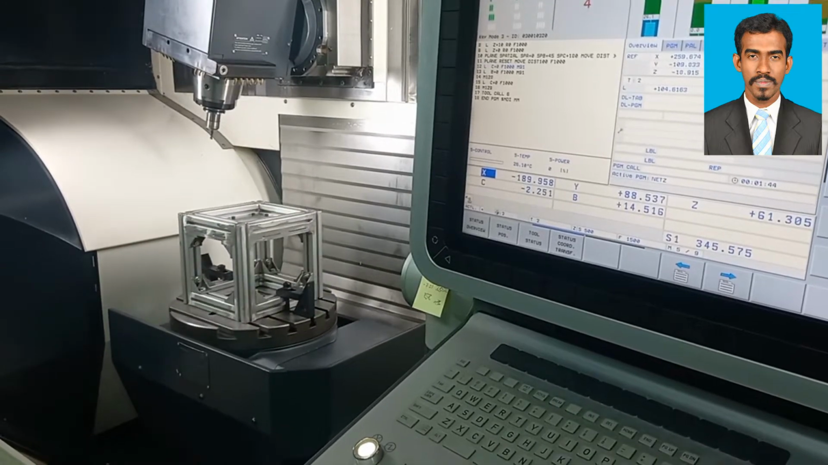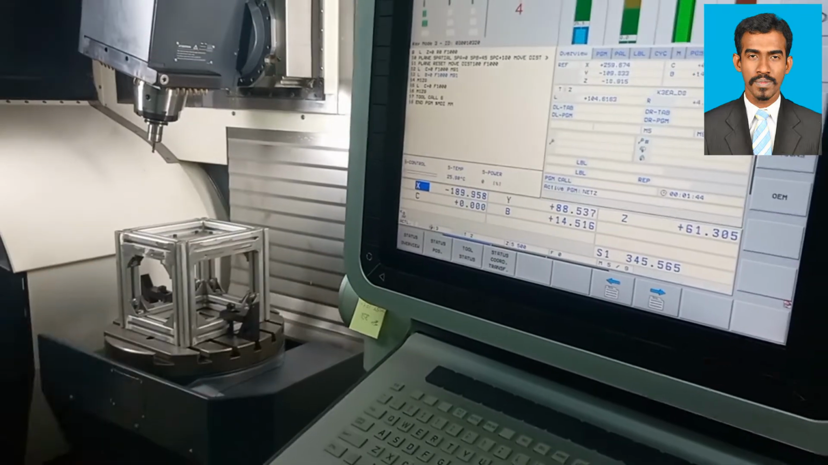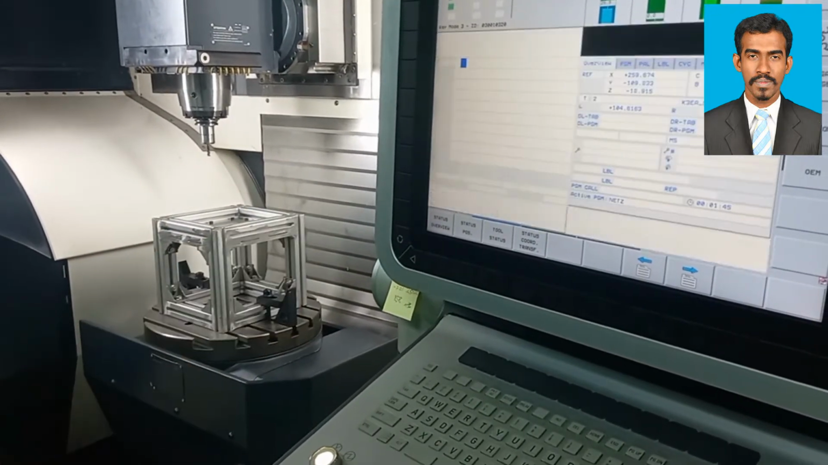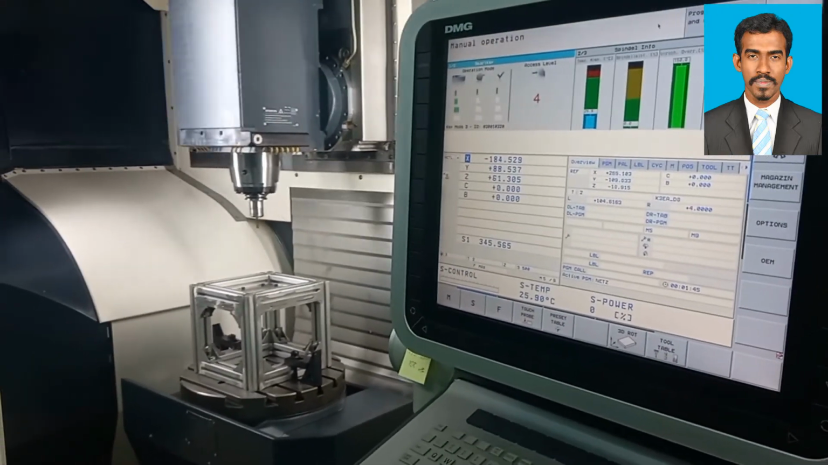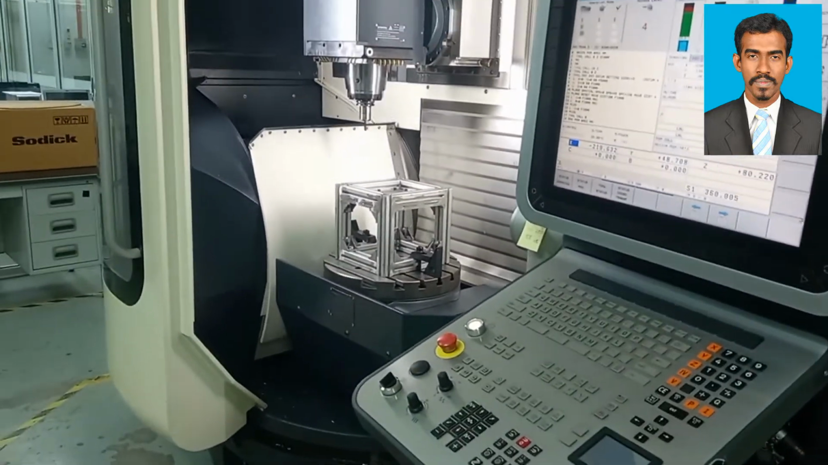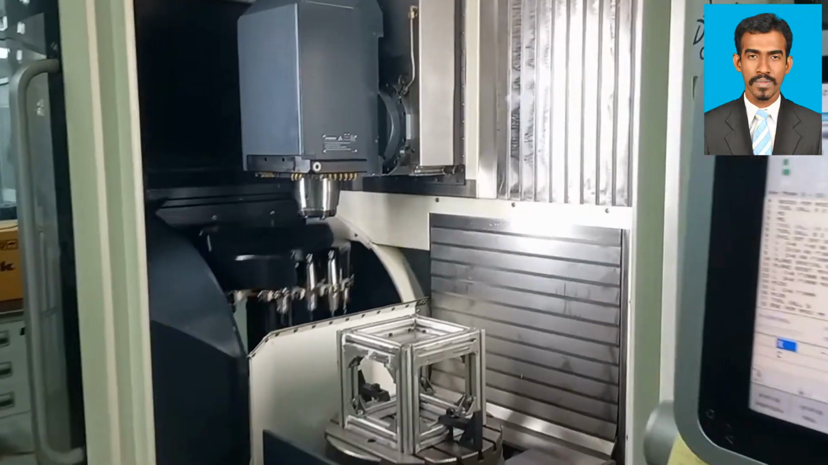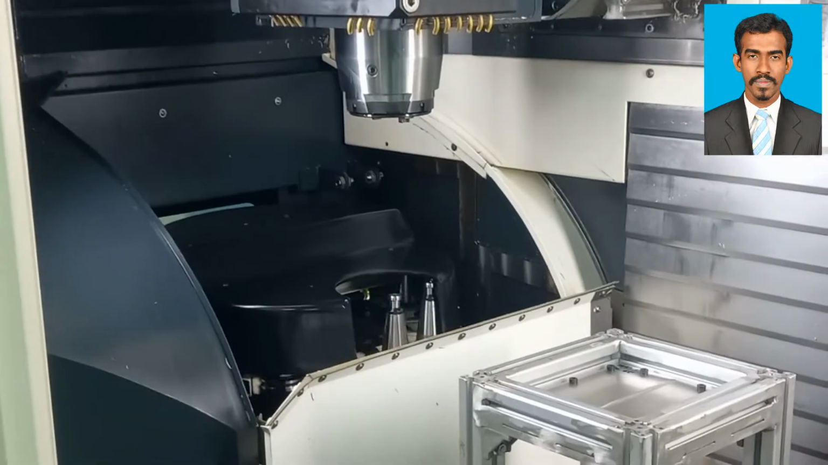5-axis machining refers to a machine's ability to move in 5 different axes simultaneously. Basic machining operates on 3 primary axes: X, Y and Z. However, 5-axis machining, along with these 3 axes, will rotate the work table as well as tilt the tool holder. So this can give the cutting tool a multi-directional approach.